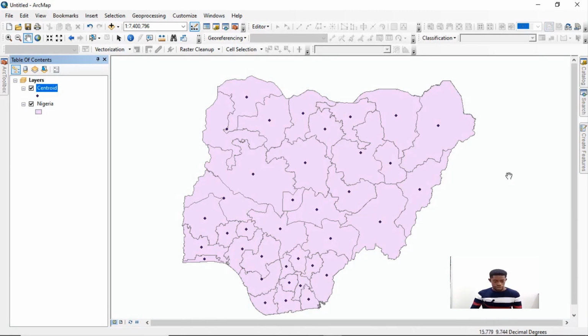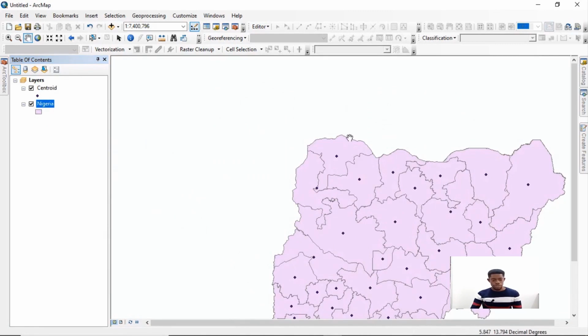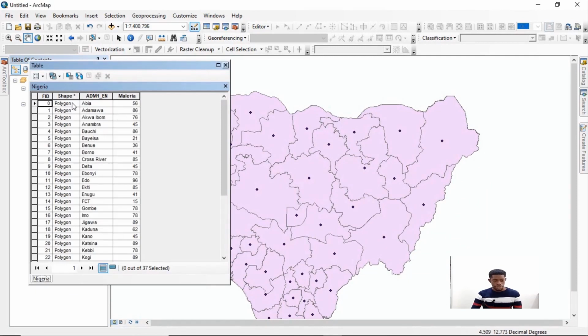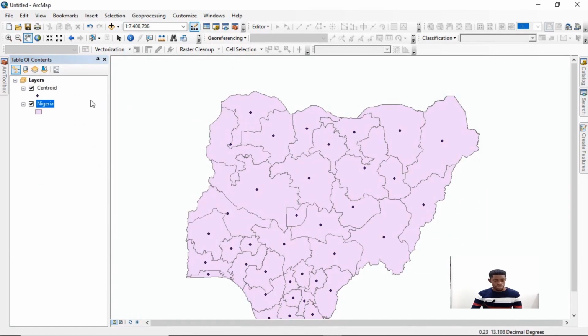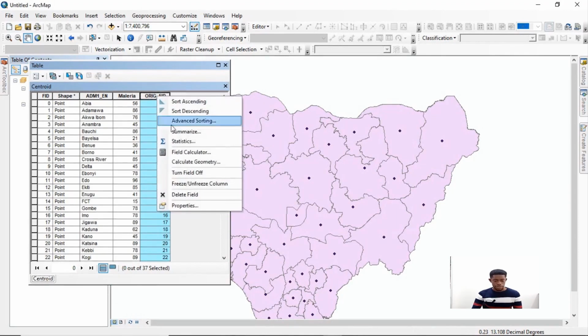I want us to see something. I'm going to check the attribute table now. If we open our attribute table, look at what we have. The centroid points will carry the same information. It has an additional ID column, which is not important. We can delete it if we want. Right click and delete it.